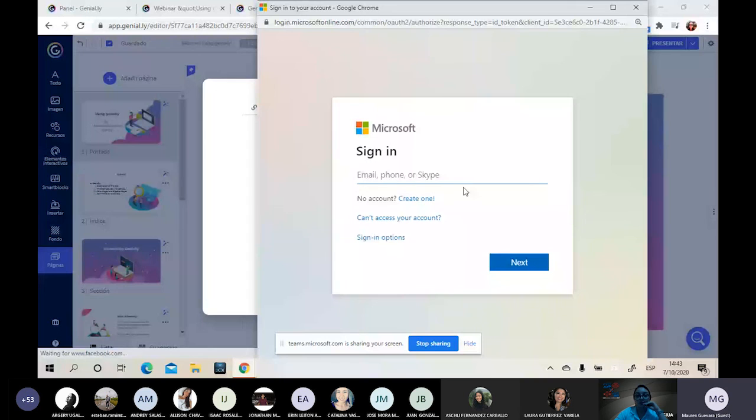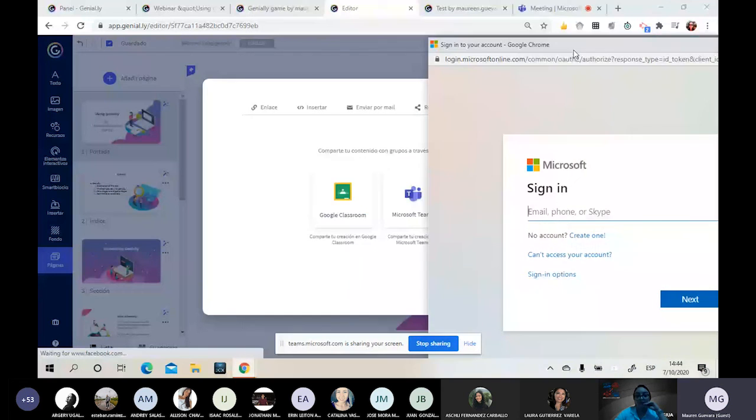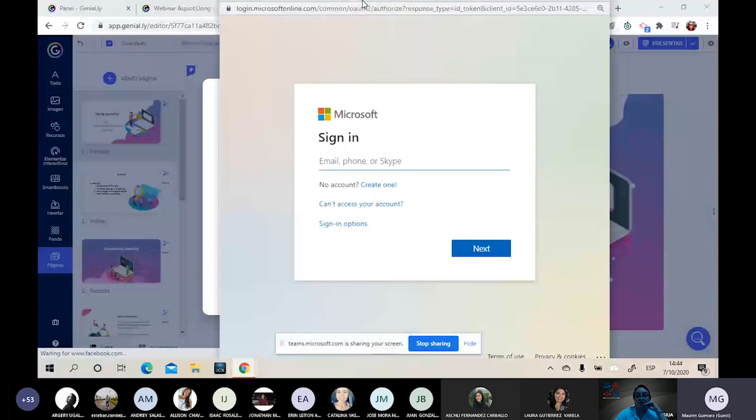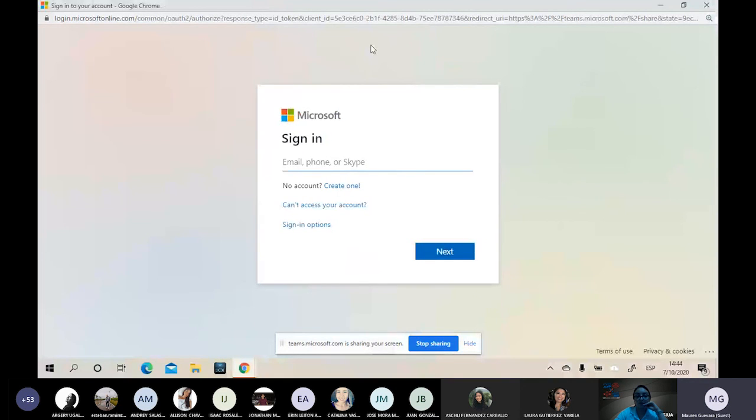I don't have a Microsoft account, so I cannot show you, but it is the same as for Google Classroom. You write your name, your email, etc., and you get into your Microsoft Teams account and share the presentation in the group that you choose.